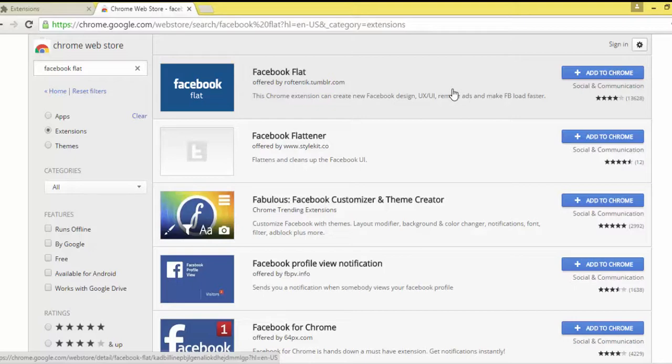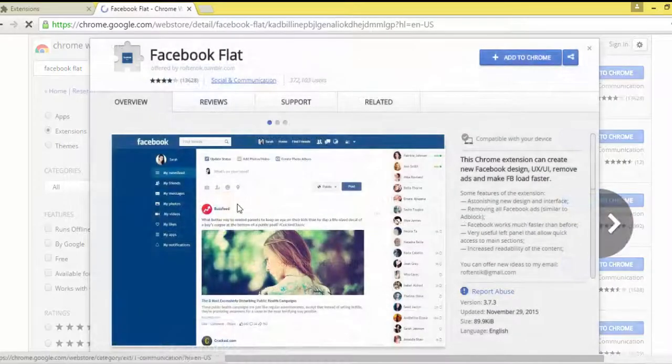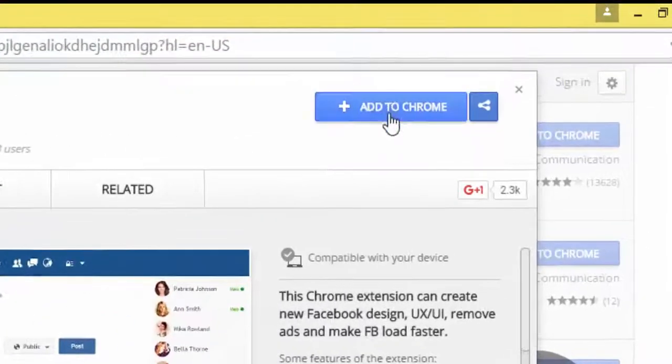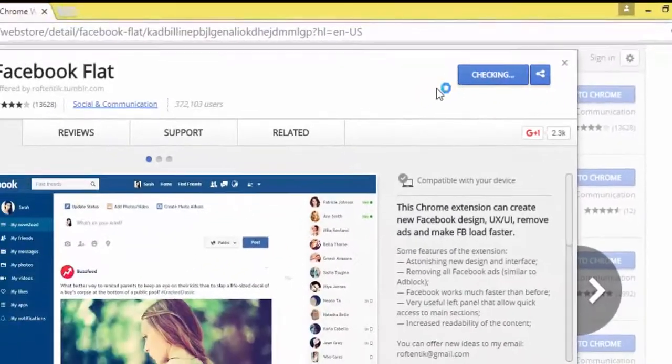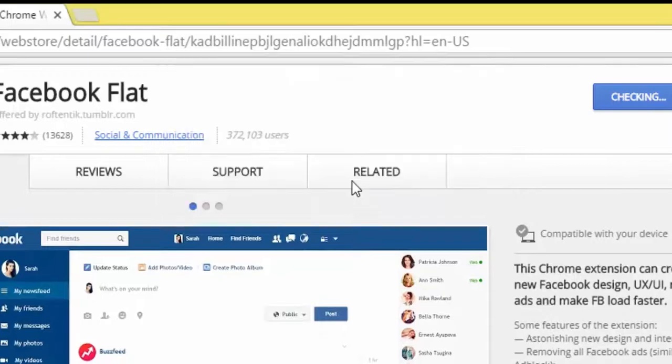In the description given below, there is a link. After clicking the link, you can directly move to this particular page. So please click on add to Chrome and click on add extension.